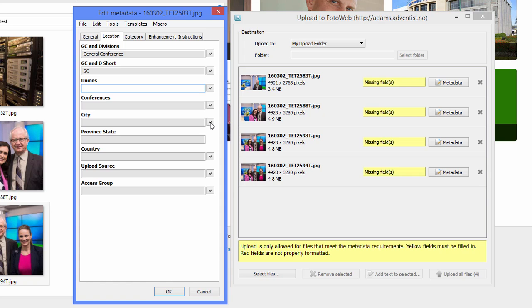The city, the province and state, and the country should be pretty self-explanatory. Upload source doesn't have to be filled in, but in case you want to fill it in, it should be from an entity on the list. If your entity is not on the list, do not worry, just leave the field blank.